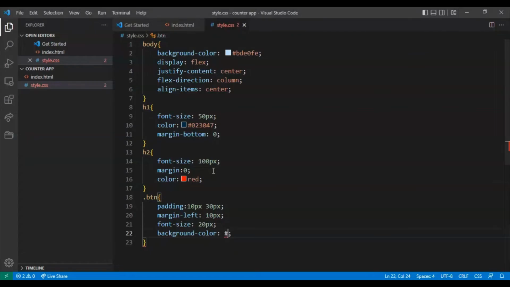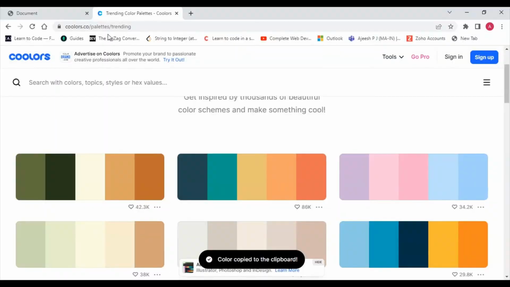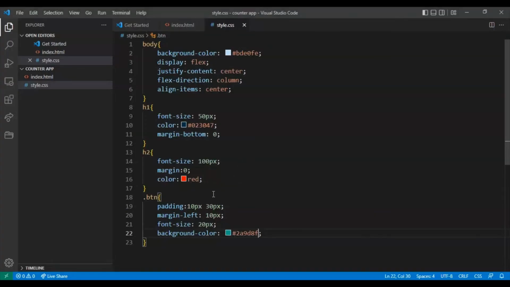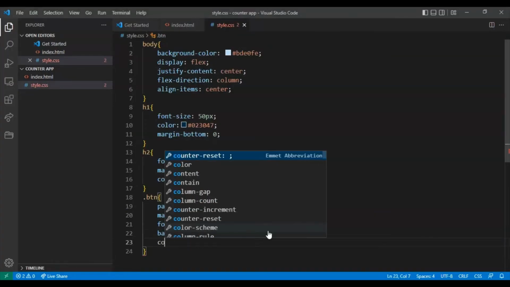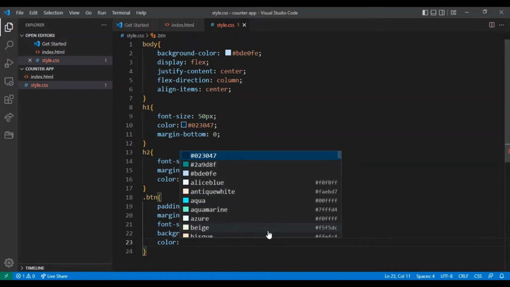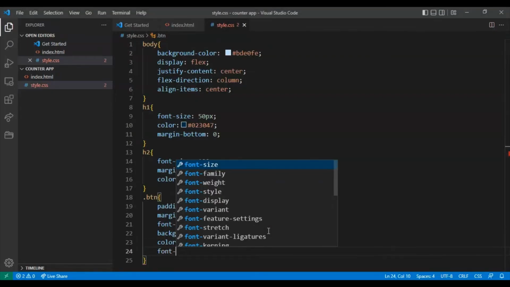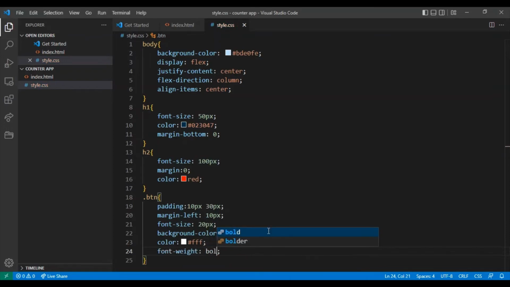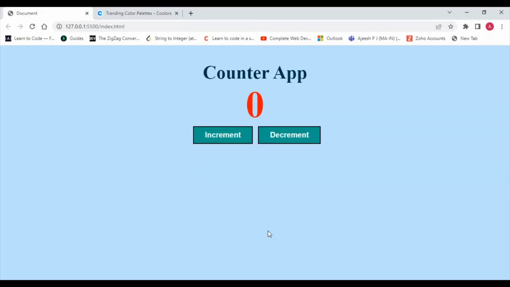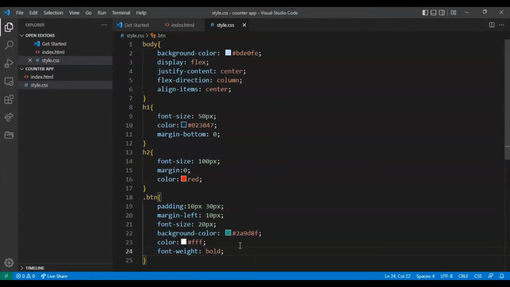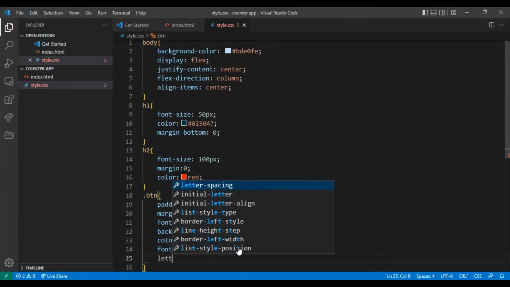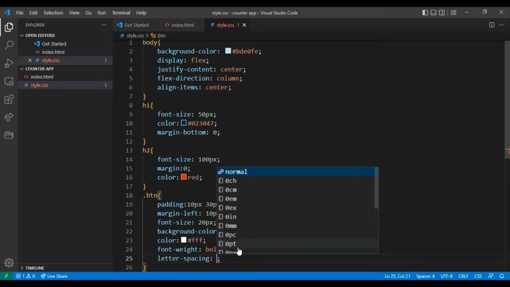Oh, I forgot to copy. Let's paste. Now see this one coming. Now I want this text color to be white, and the font weight is bold. Now I want space between these two tags, for that giving the letter spacing 1 pixel.